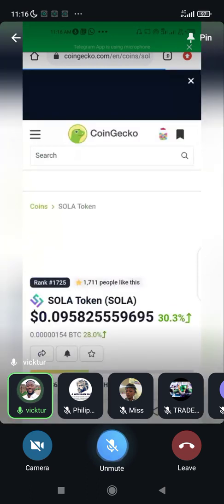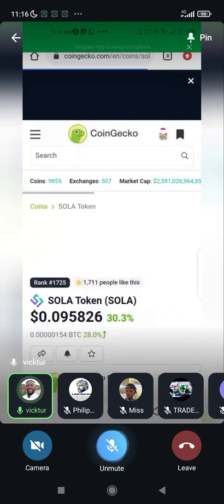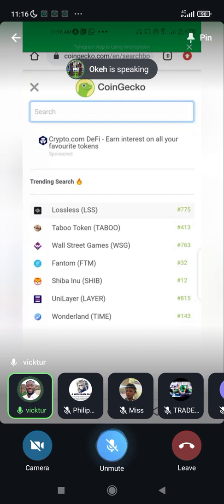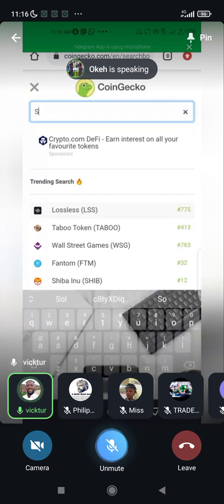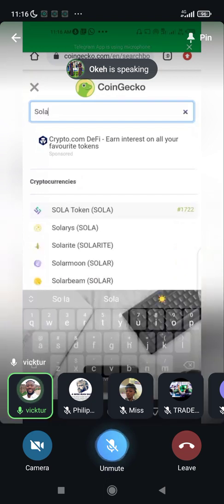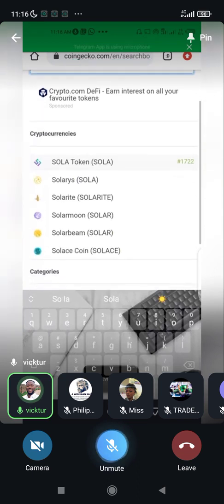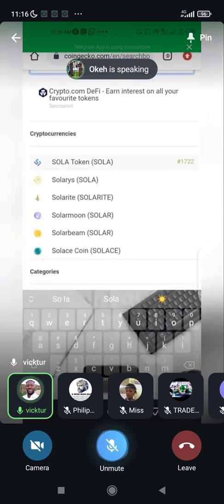There are so many Solars. I don't know if you guys saw that. There are so many Solars actually. Now, the Solar I'm talking about, look at it. We have Solaris, we have Solis, we have Solarite. The first one, that's the one I'm talking about, Solar token.